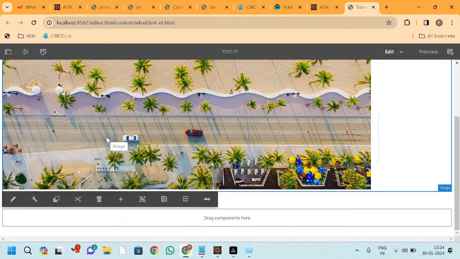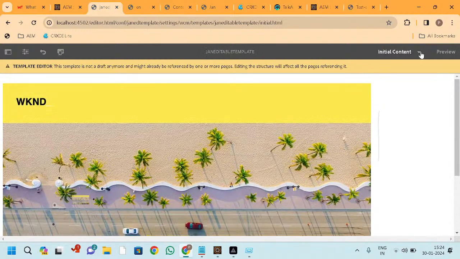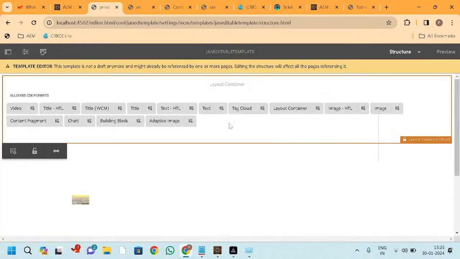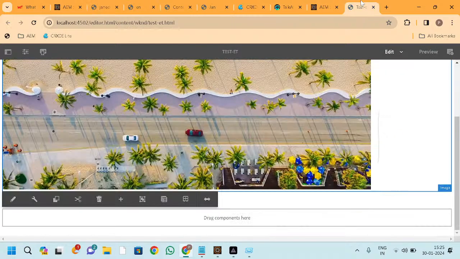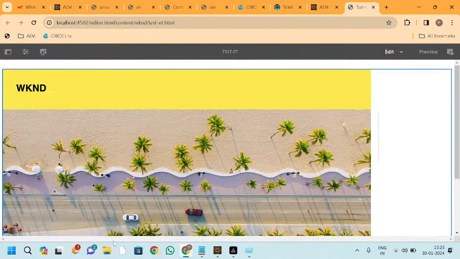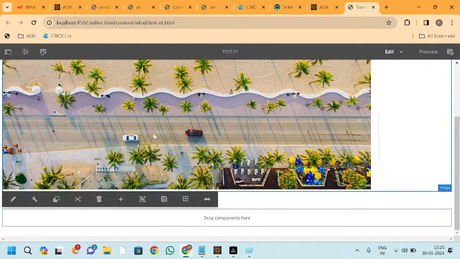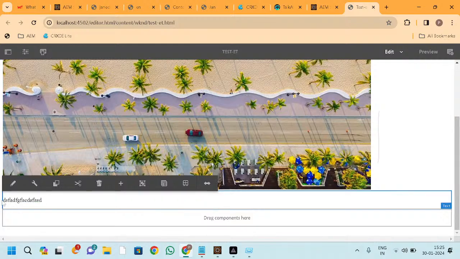Why? Because we have unlocked it from our structure mode. When you come here inside our structure mode, we have unlocked this container. See, this container is unlocked. If you want to lock it, you can lock it again. Okay, so that's why you are able to delete it. And this is the content we have added inside our initial content, because of that reason you are seeing it here. After that, this one is our content.